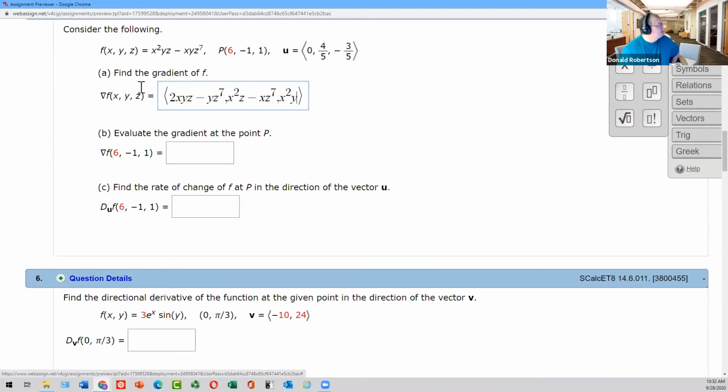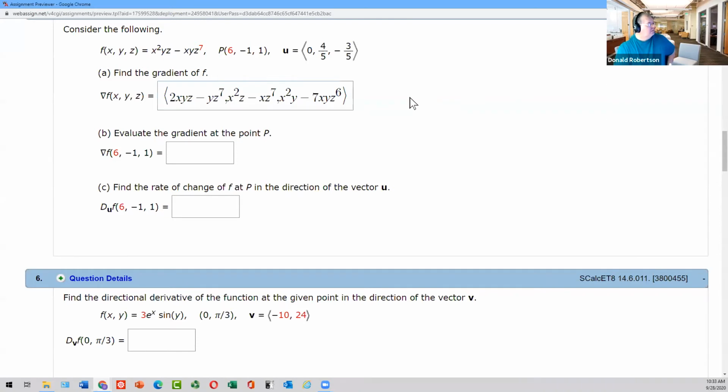And what else do you get? And take away 7xyz to the 6. Are you comfortable with what I just did there? Right? It's basically just expanding an fx, fy to an fx, fy, fz, right? Just a four-dimensional surface, but a three-dimensional vector.